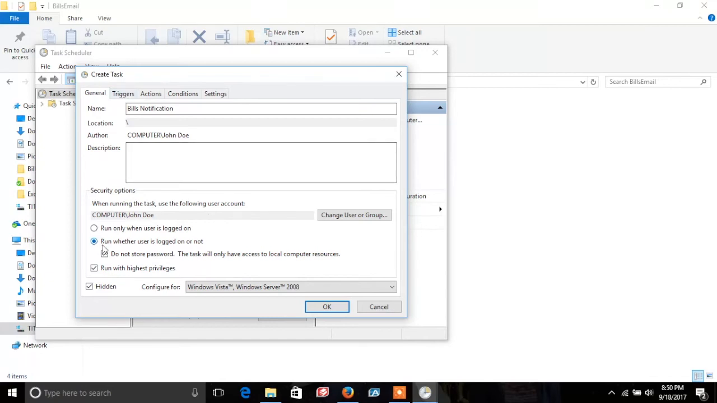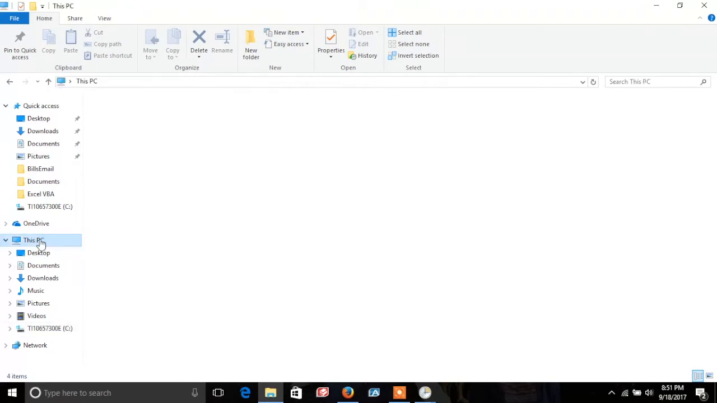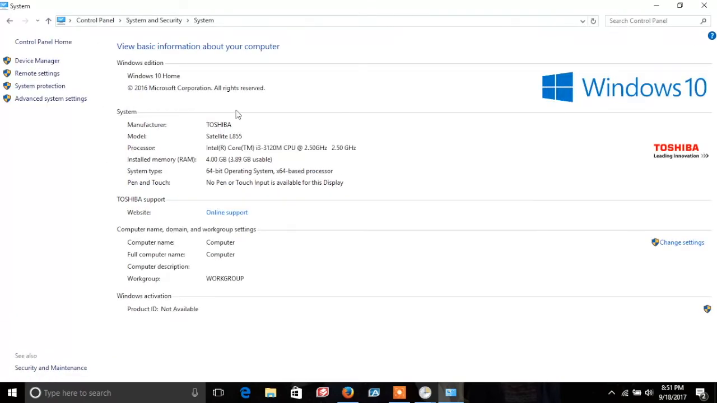Now for this to work, you have to do a couple steps actually, for it to run without the user logged on. So let's go to the File Explorer, and let's go to This PC or My Computer, whatever it is for you. System Properties. So system type: if you have 64-bit, then there are 2 steps. If you have 32-bit, there's 1 step.